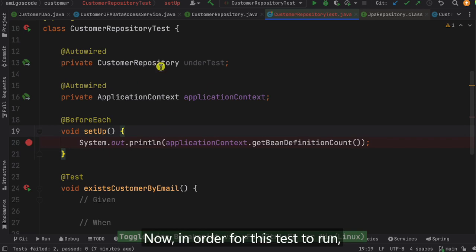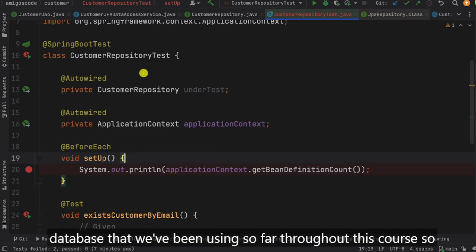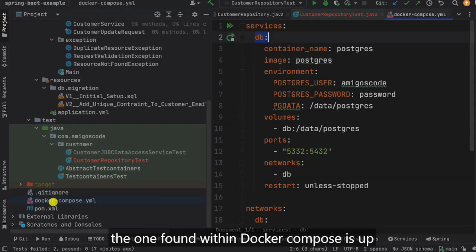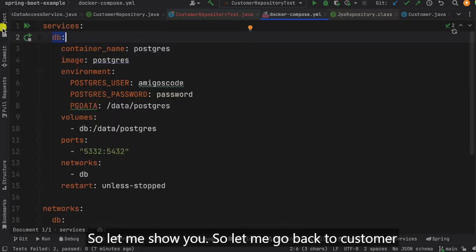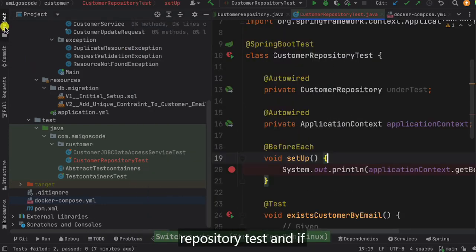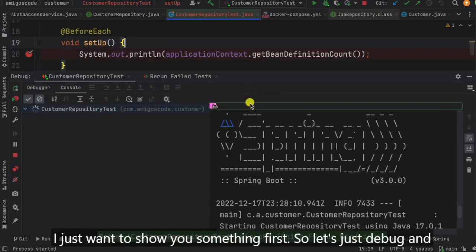Now, in order for this test to run, you have to make sure that the database that we've been using so far throughout this course, so the one found within Docker Compose, is up and running. So if it's not, it will fail. So let me show you. So let me go back to CustomerRepositoryTest. And if I basically debug this, I just want to show you something first.